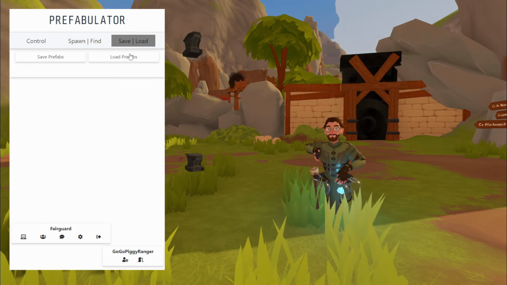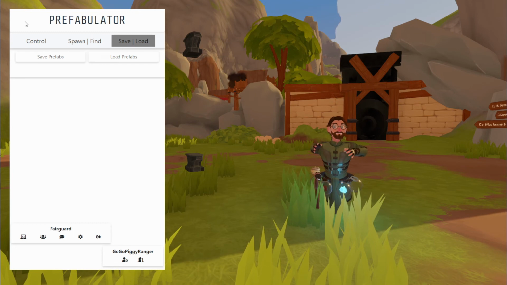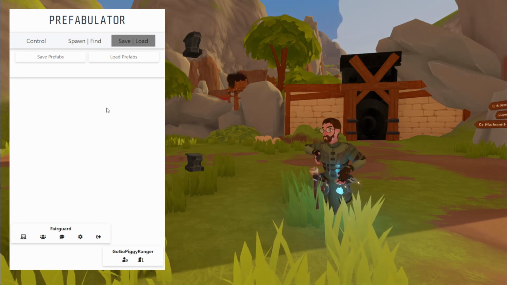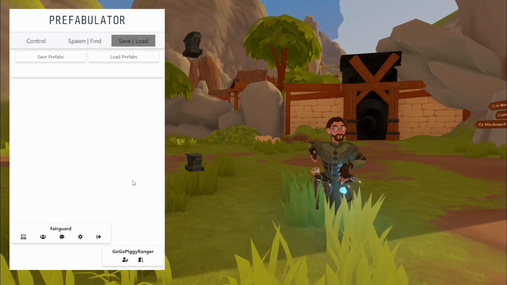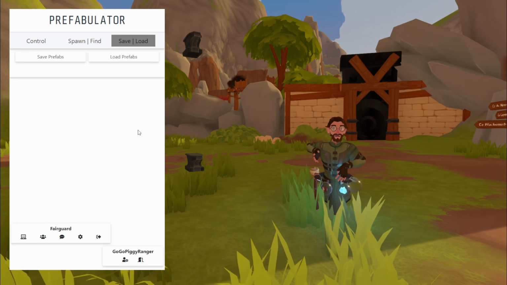So the save and load feature allows you to download other people's buildings that they have made. And I think this is one of the best parts of Prefabulator because it makes it so we can have a big community of people making things. But I have not seen that community yet.